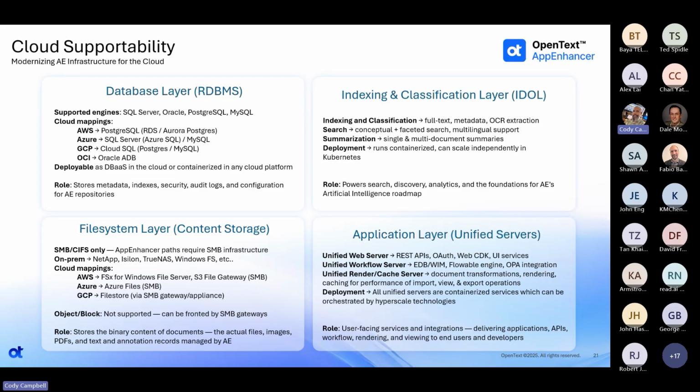Lastly is our unified servers. And if you look, there's multiple servers on the list. We've started with our web server. We're actually unifying our workflow server, which is a combination of the EDB WIM components and the Flowable engine and the OPA integration. So all in one, simple and fully effective for the workflow capabilities that we need.